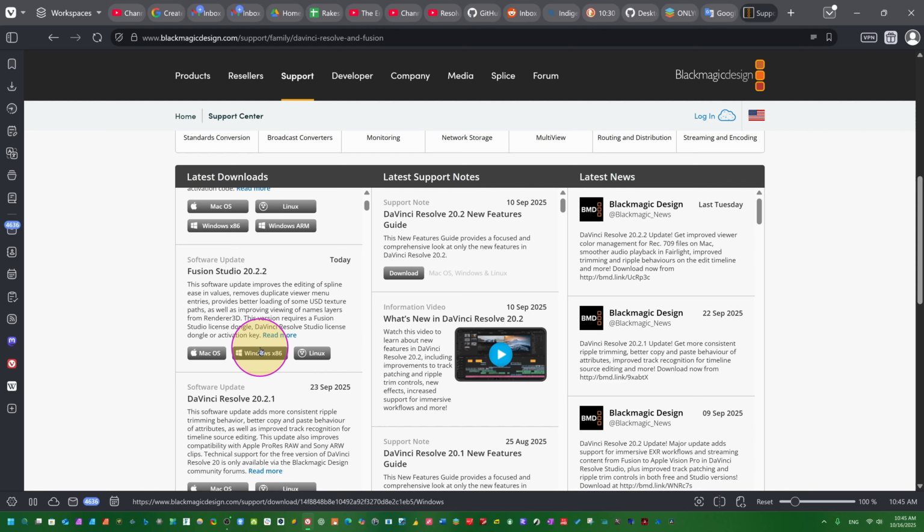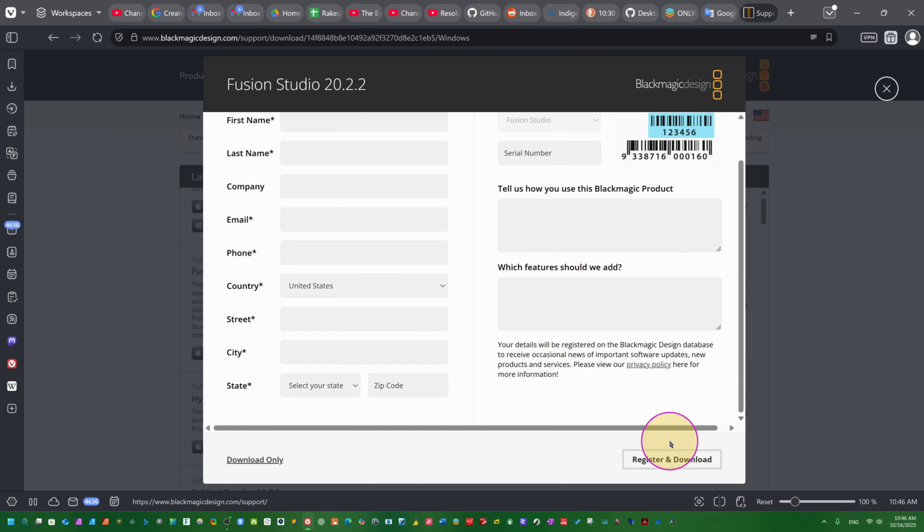In the last tutorial I have already shown the download process and activation process. Go and see, if you haven't gone through that video. Here we will download very fast and go through the compositions, how to make a composition in Fusion Studio. We just click here, and now here you will fill up all the form and register. Here very easily you will download.